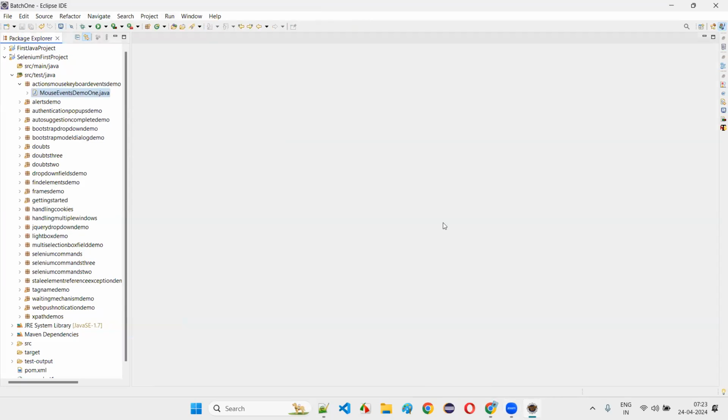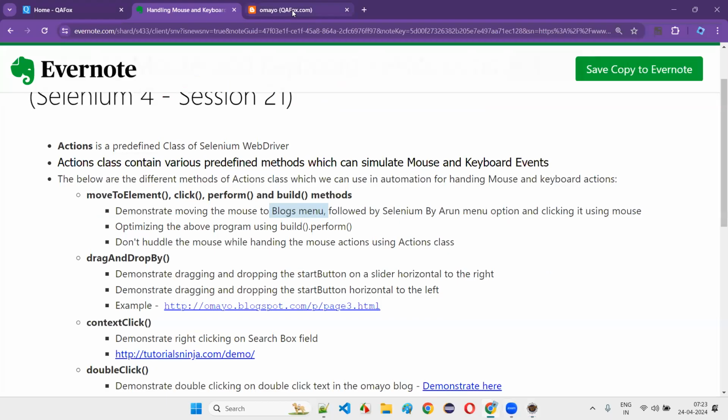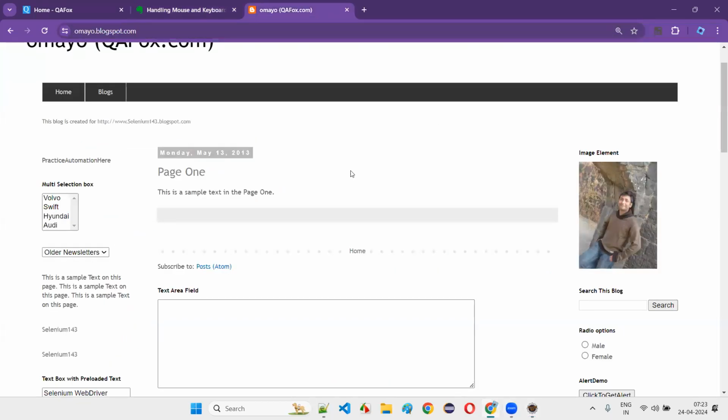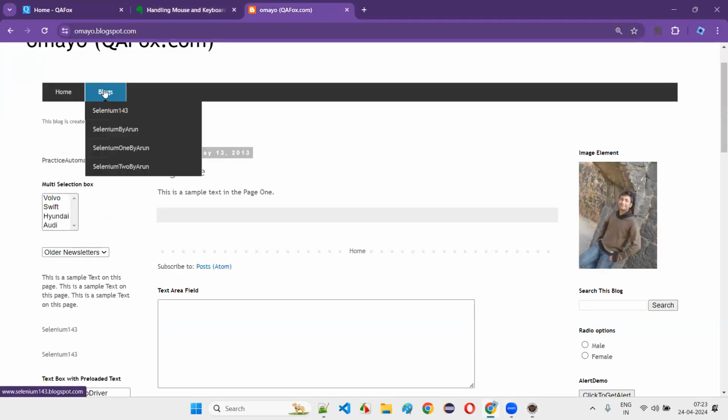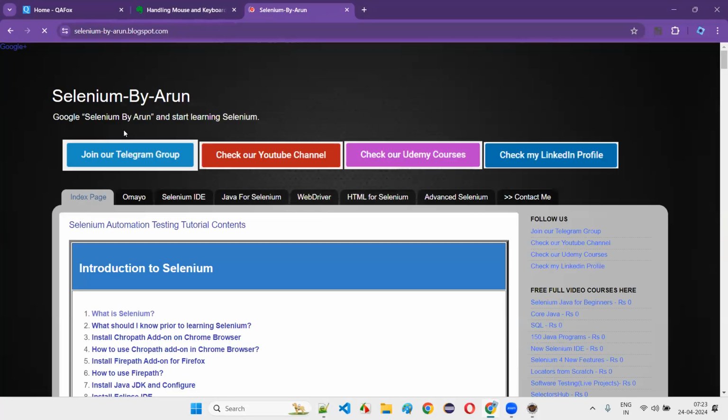I'll create one more class where I would like to go to this application. I would like to move my mouse onto the blocks menu. From that, I would like to move my mouse onto the Selenium by Arun option. And then I have to perform a left click operation using the mouse. Using the mouse only I'm clicking. Then I should land on another web page. This is what I want to perform.